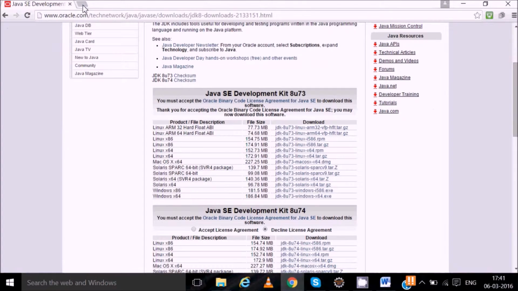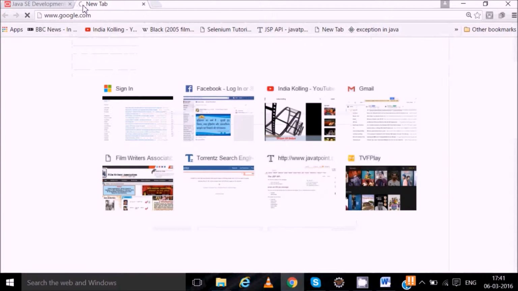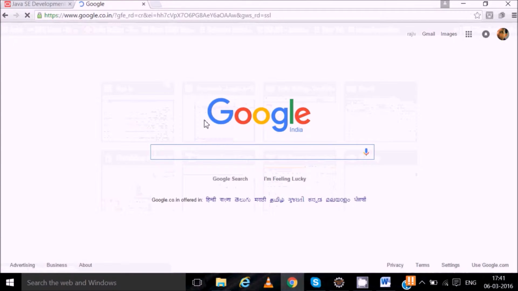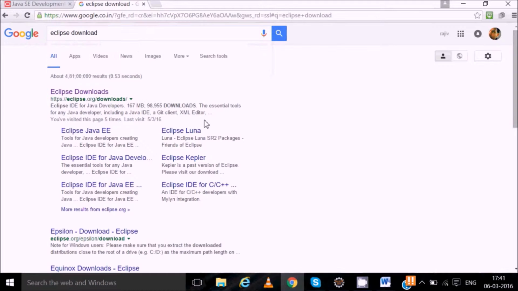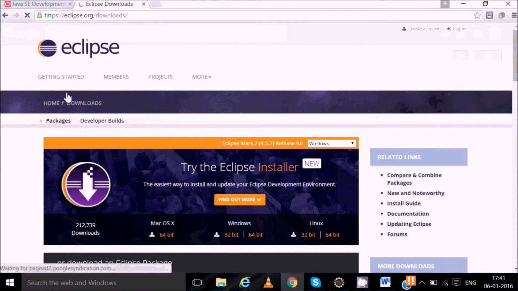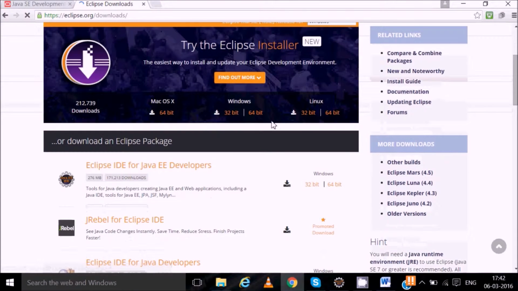Simply go to Google, type Eclipse download, and open this website. Depending upon the system bit you are using, you can download Eclipse. Whether your system is 32-bit or 64-bit, depending upon that you can download the Eclipse version.